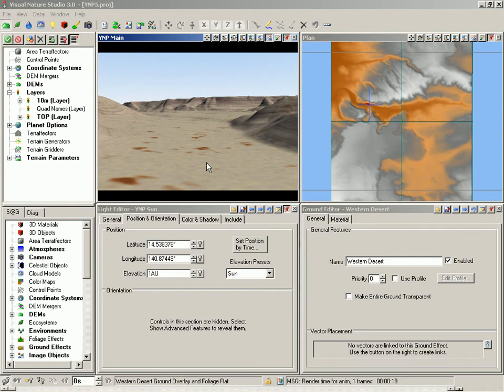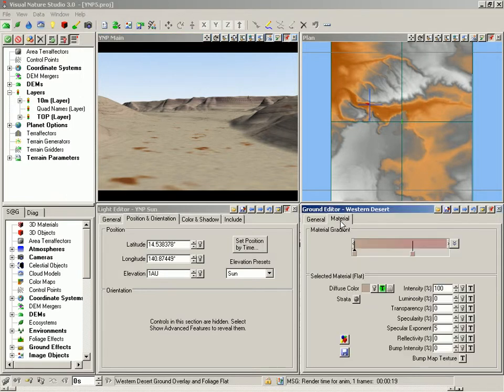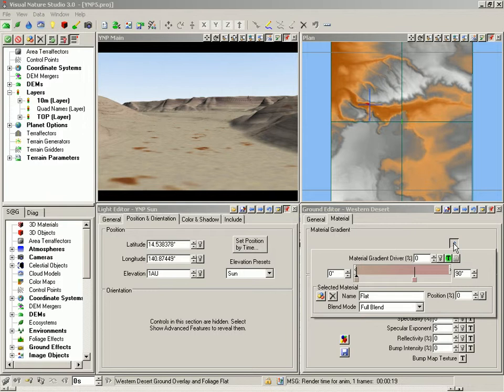If we want to make this look like Yellowstone, we need to change the western desert to look more like a series of volcanic deposits. Go to the Ground Editor, Material page. Select Show Advanced Features on the title bar if you don't have the material gradient showing. Show Material Controls at the right end of the gradient to access Material Gradient Controls.